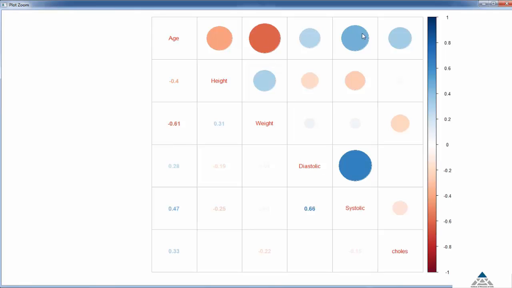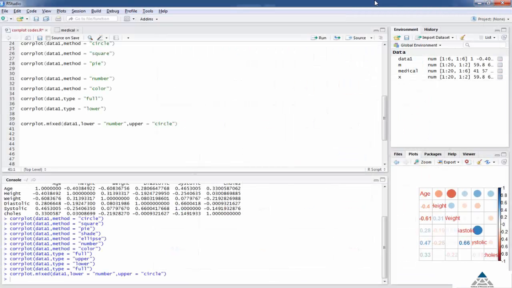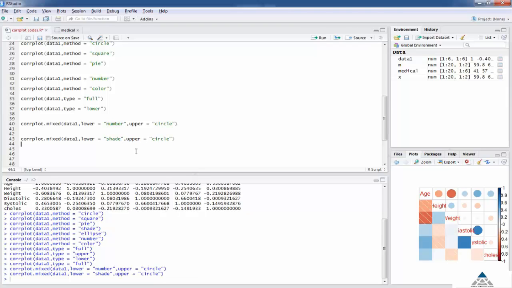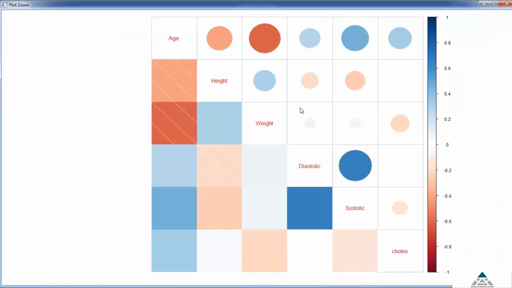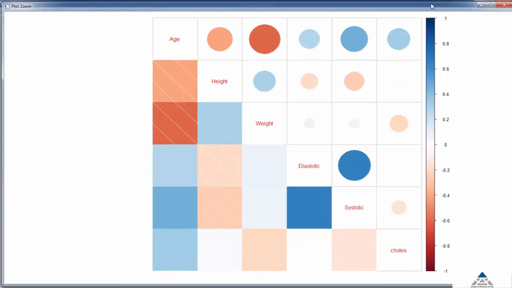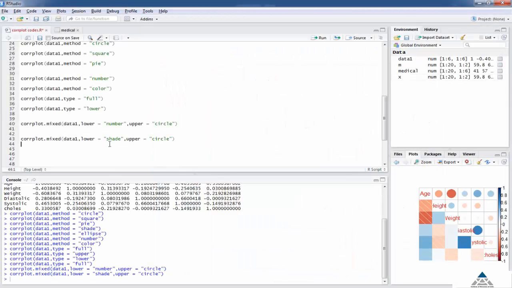Now we will try and specify the different color we want in our plot. We change the lower type to shade. As we can see, we get colors ranging from red to blue. But what if we want blue color in the lower triangle and green in the upper one? Then we add two more arguments specifying the colors for both the lower and upper triangles.